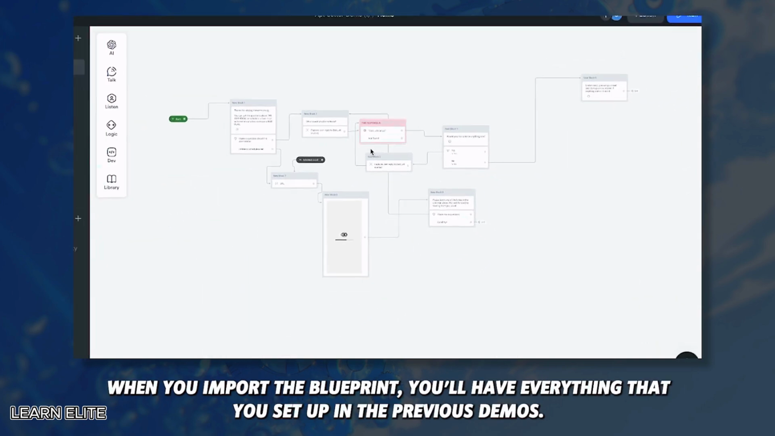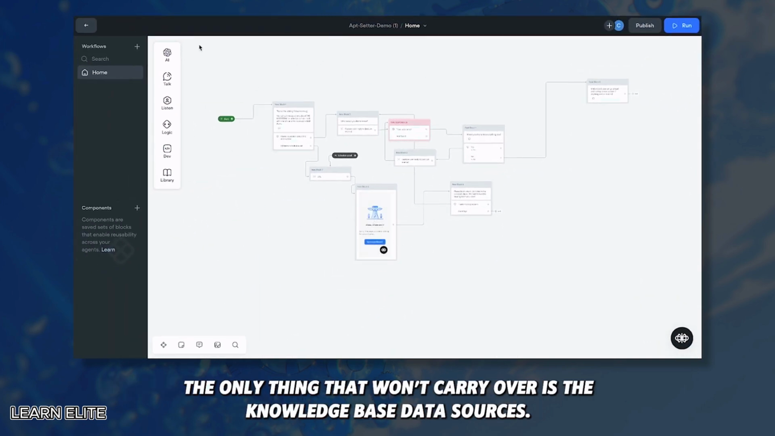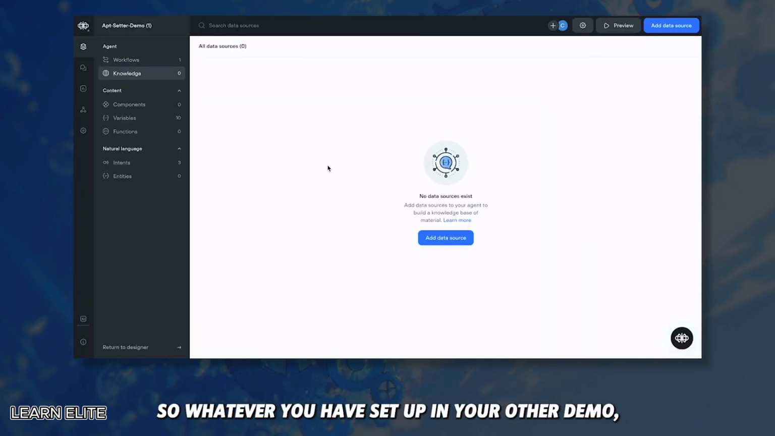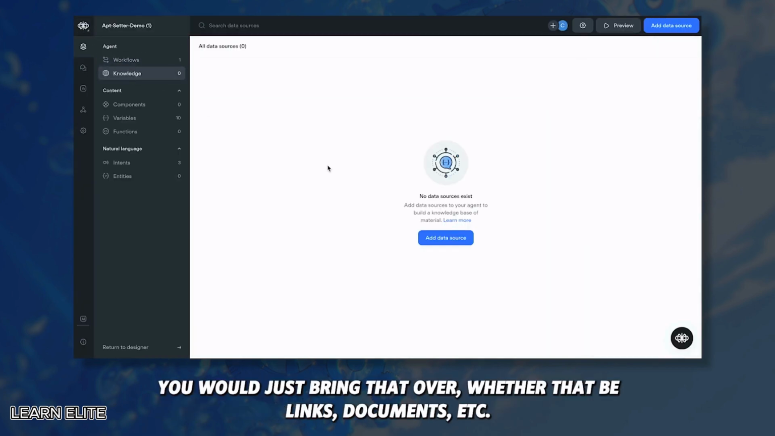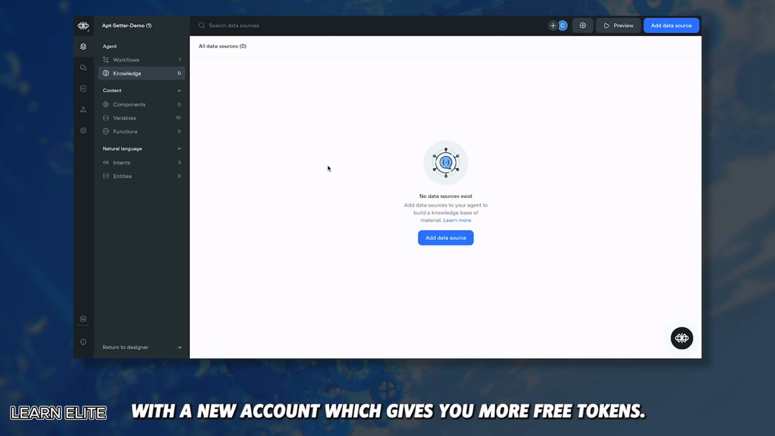When you import the blueprint, you'll have everything that you set up in the previous demos. The only thing that won't carry over is the knowledge base data sources. So, whatever you have set up in your other demo, you will just bring that over, whether that be links, documents, etc. Just make sure all of your data sources are in this knowledge base, and you will have an exact build with a new account which gives you more free tokens.